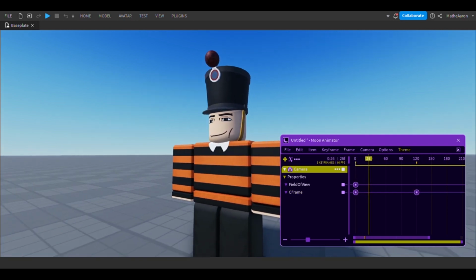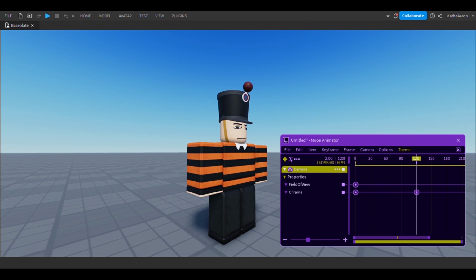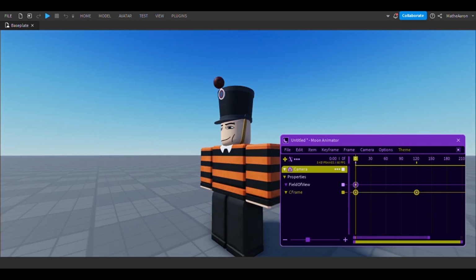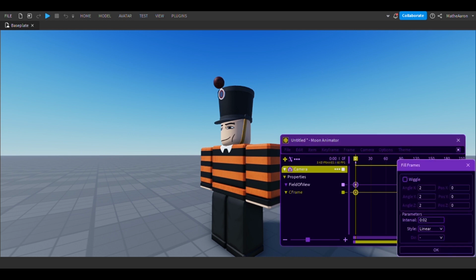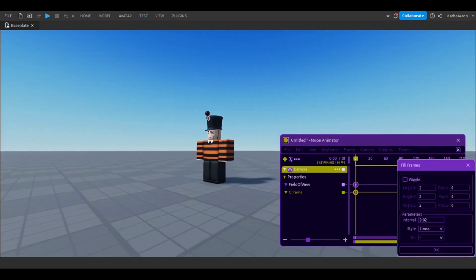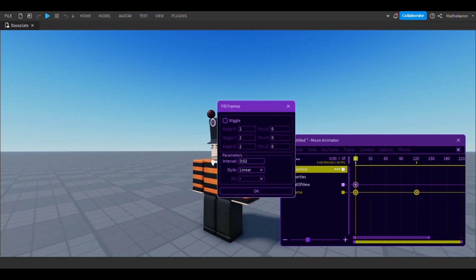So now you have a very boring camera animation. But we don't want anything that boring. What we're gonna do is add camera bobbing. So first, you're gonna hold, drag, and that'll select all of the keyframes, okay? So once you select all of the keyframes, you're gonna press Shift K, okay? And then this menu will pop up.